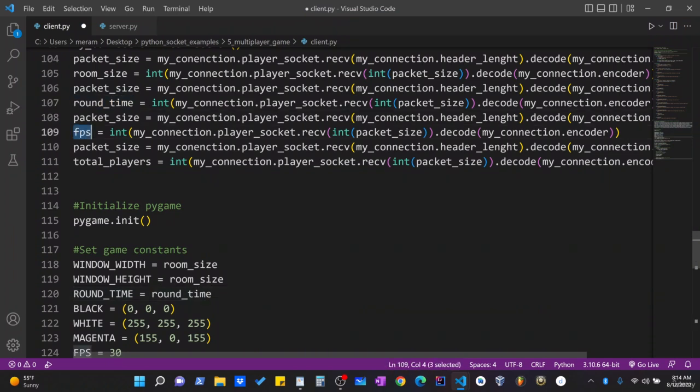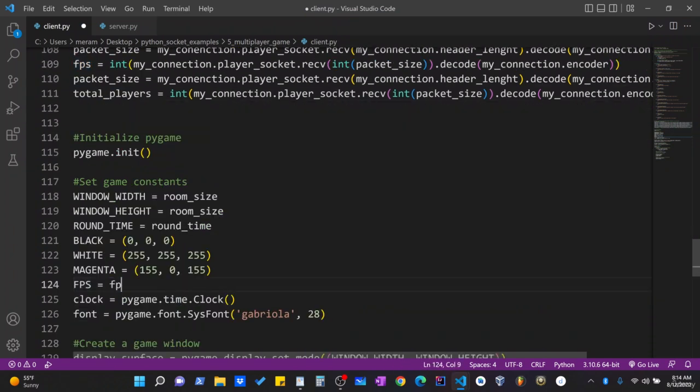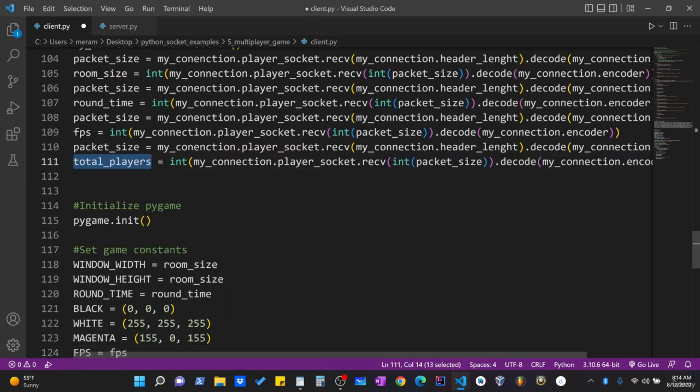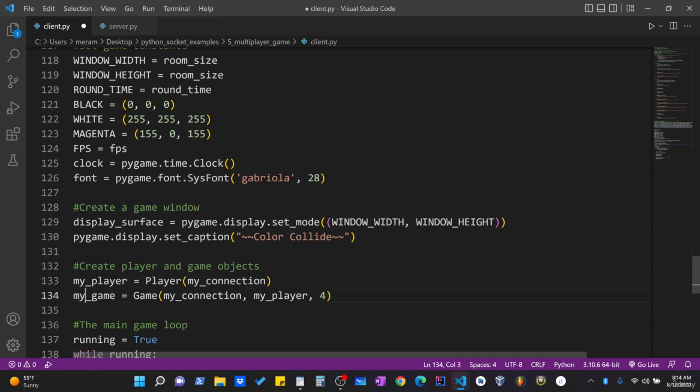Same thing with FPS. Let's change our FPS from 30 to whatever value we get from the server. And then lastly, don't forget, I've got total players here. If we scroll down, when we created our game object, we required a total number of players. We hard-coded that as 4, so we're going to take that out and we'll just write total players here.